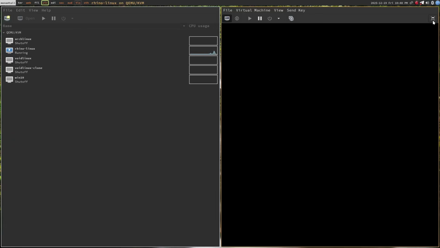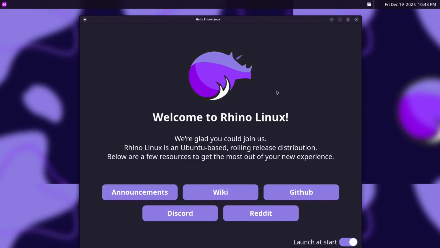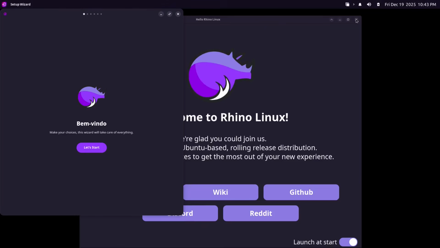And let me make this into full screen. Once again, we are greeted with the logo of Rhino Linux, and we are in the login screen. So let me enter my password. And we get a welcome screen. You can go to announcements, wiki, GitHub, Discord, Reddit. This will all take you to the respective web pages. So let me close this welcome screen.